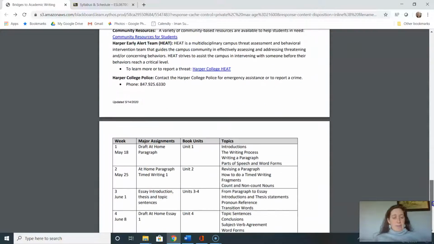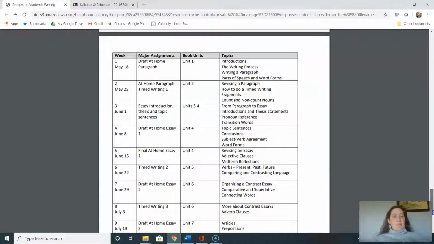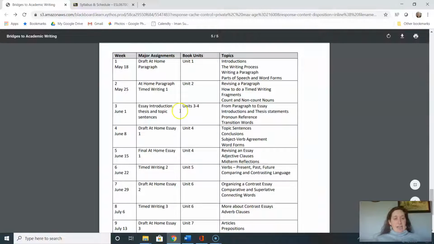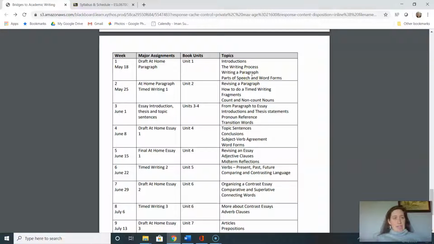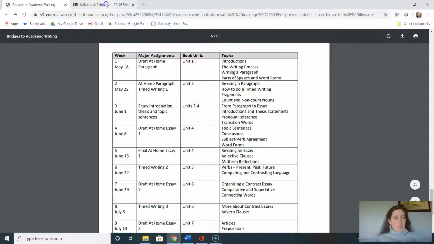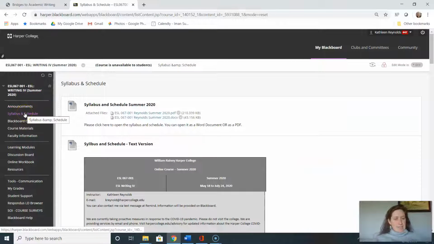any of these topics. Finally, the last page of this is the schedule, and it tells you each week what the major assignments we have, what book units we're studying, and what sort of topics we're studying each week. So this is a major overview. Okay, so remember that was in the syllabus and schedule. Please check that out.